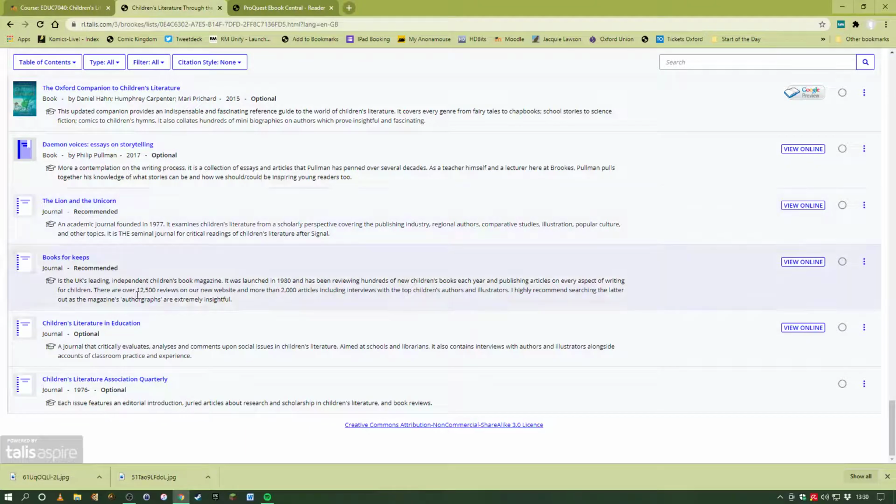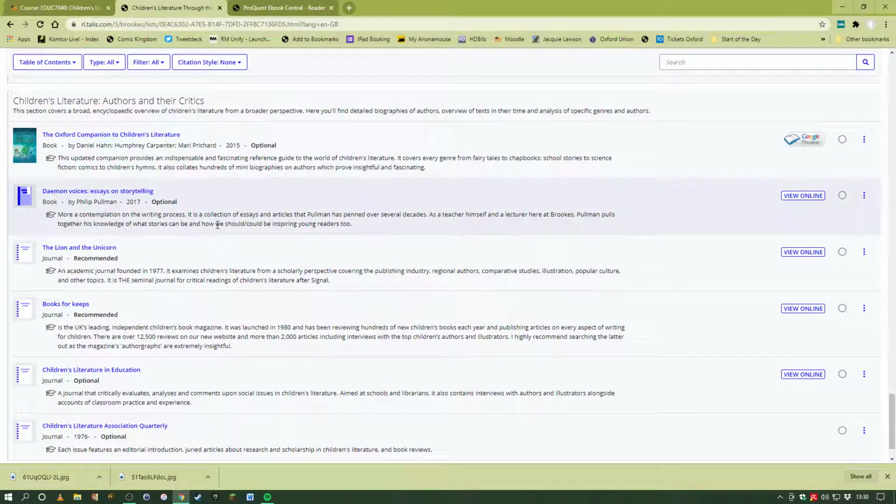As you can see, these 3 are all online, as is Philip Pullman's Demon Voices, which is a lovely essay on story writing and authors and the choices writers make. And then, although not online, the Oxford Companion to Children's Literature is excellent and again gives insightful, in-depth overviews and biographies of lots of authors and their work.